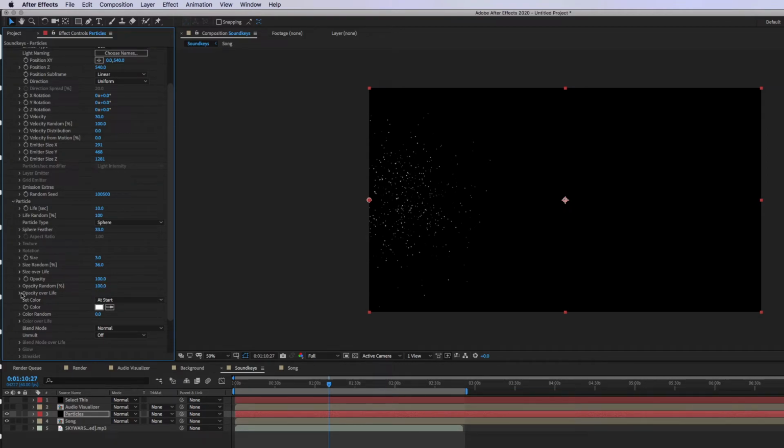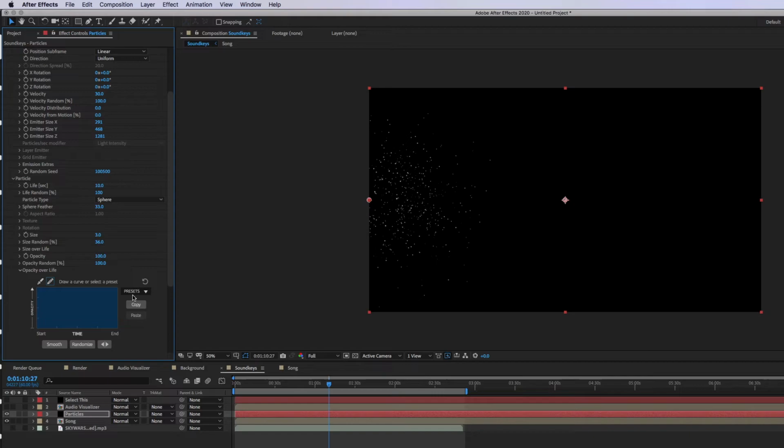So now you want to set the opacity over life. Go to presets, and I would choose the one where it fades in and then it fades back out as soon as it goes through.